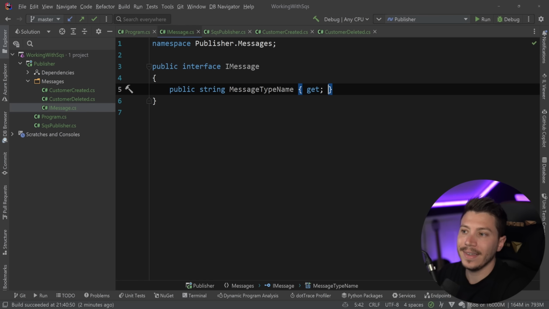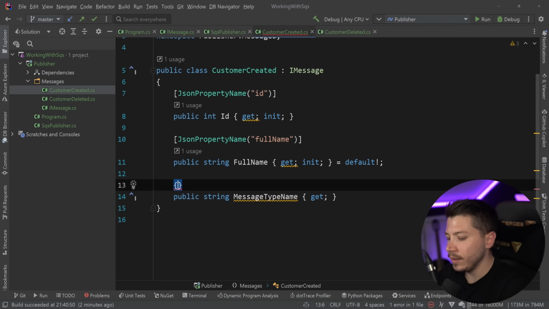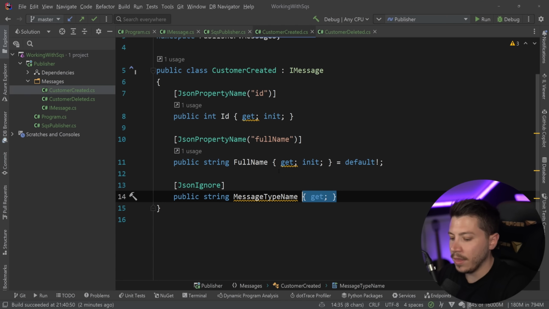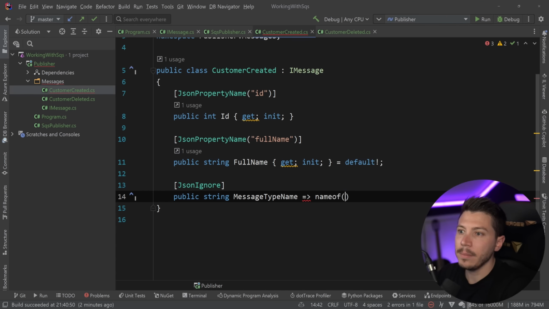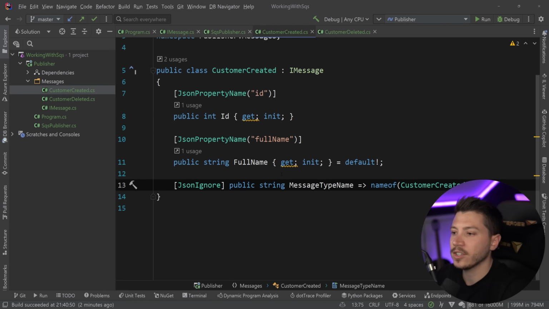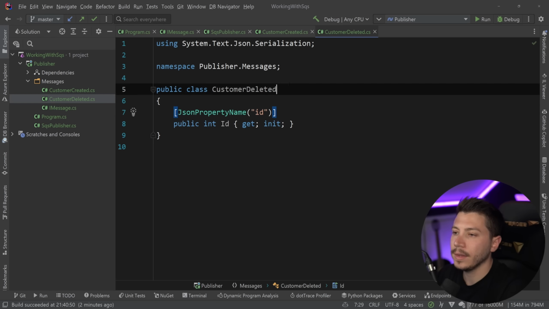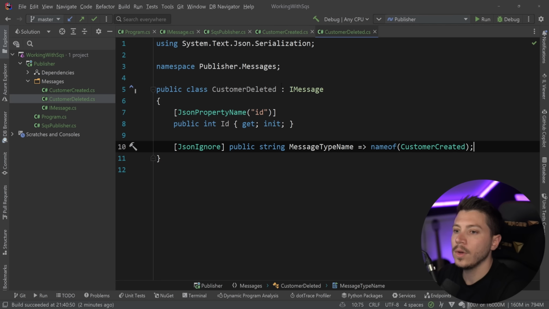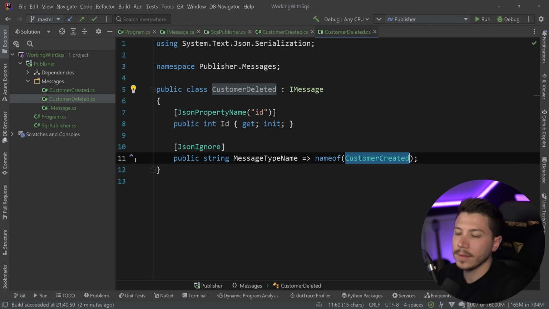And this will be a getter only thing. And since it is here now, my classes will need to implement the IMessage interface and implement that type too. We don't need it in the JSON body, so I'm just going to say JsonIgnore over here. And this will be the name of the actual class itself. So the name of CustomerCreated here, and in the deleted one, of course, I implement IMessage again and do one of these, but get it from here.